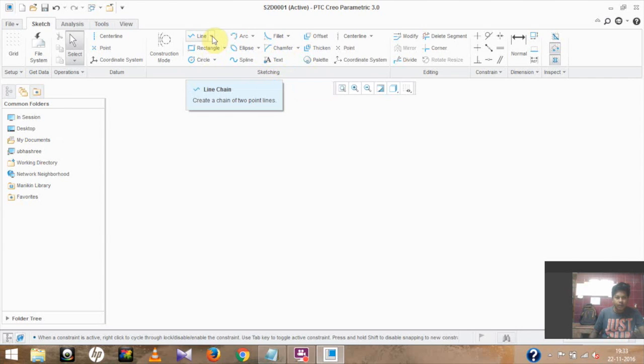So now we are in the mathematical relations toolbar. Here you can see some basic features for mathematical expressions. Also it has some constraints. So let us move to the first option, line.